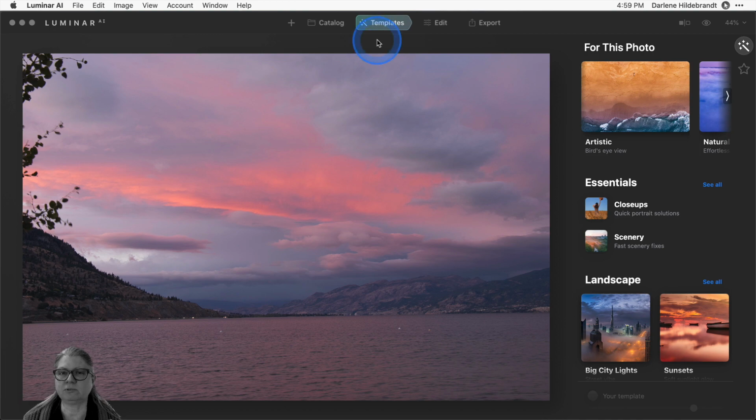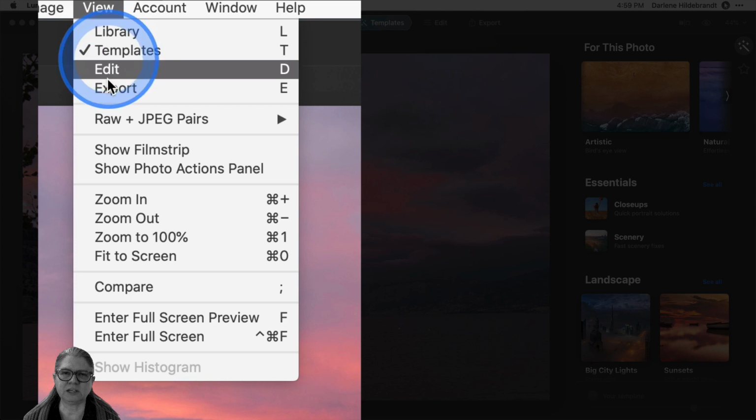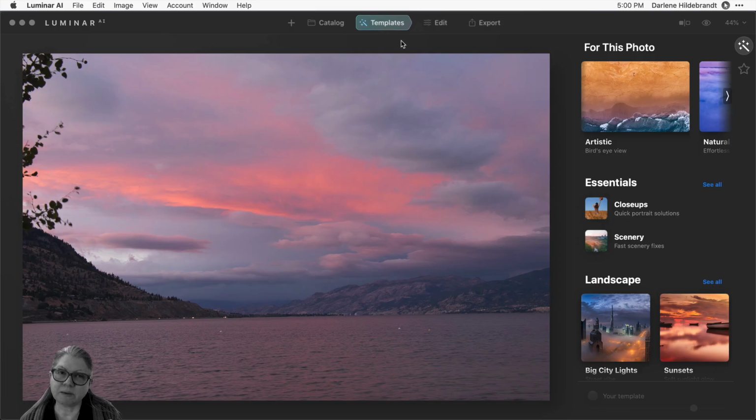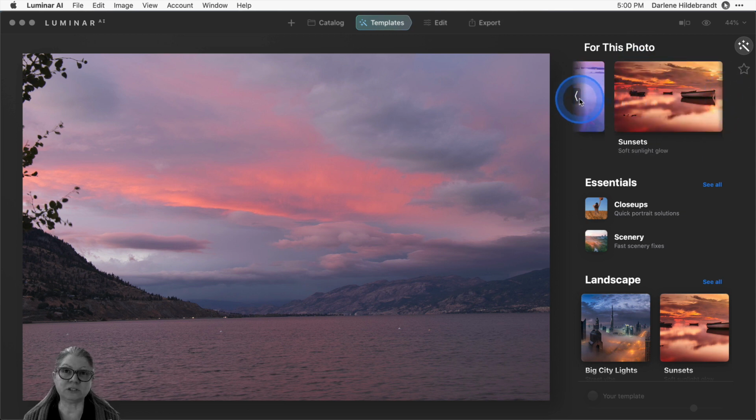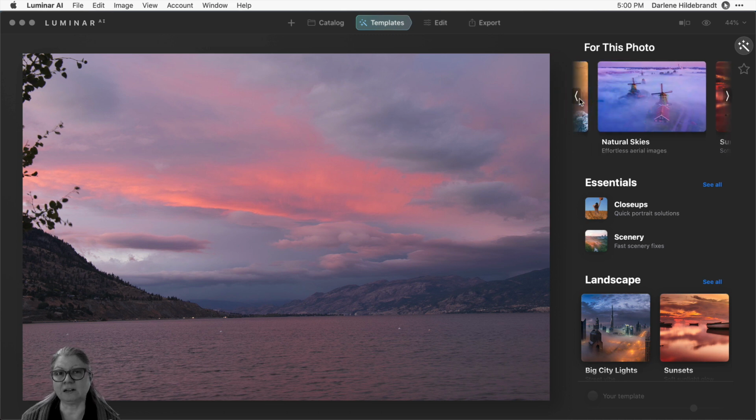If you prefer using keyboard shortcuts instead of clicking with a mouse, you can find the keyboard shortcuts to get from the different modules from one to another here. Now that we're in the template panel, you can see over on the right hand side, it says for this photo, and then there's a couple of template collections here. These are suggestions. Luminar AI analyzes your image and comes up with some suggestions based on what it thinks is the content or subject of your image. In this case, landscape or sky or sunset.